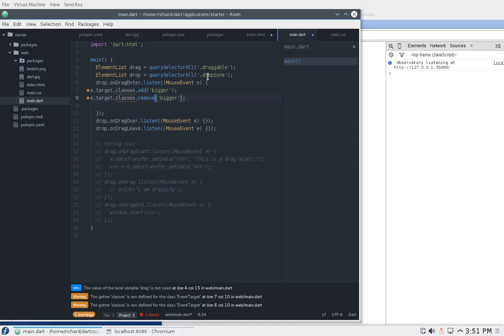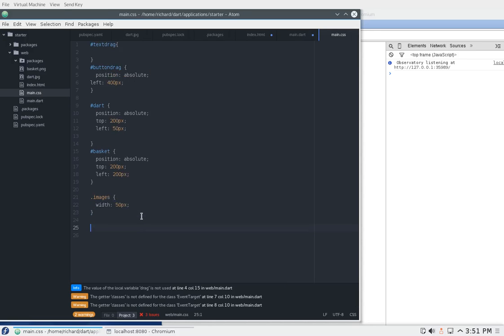Remove what was called images. Images, okay? And then down here, notice it's given me a little bit of an error right here. It's not truly an error, it's just a warning. As I drag over it, it's going to change the CSS to something bigger. And I'll say bigger, width is 100 pixels.